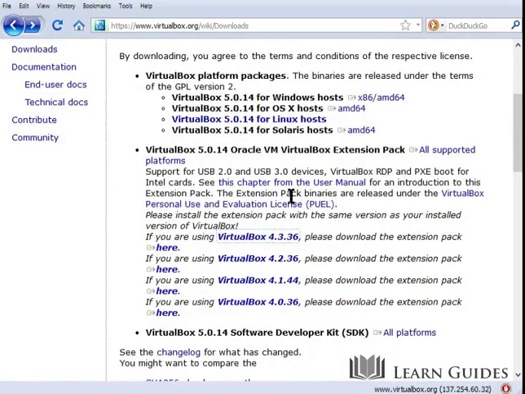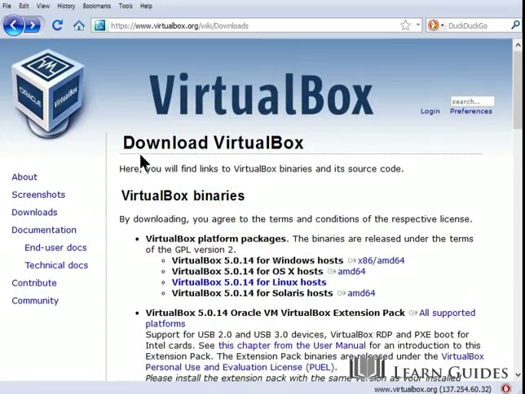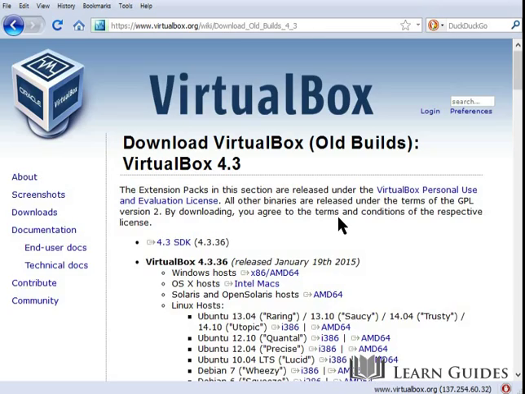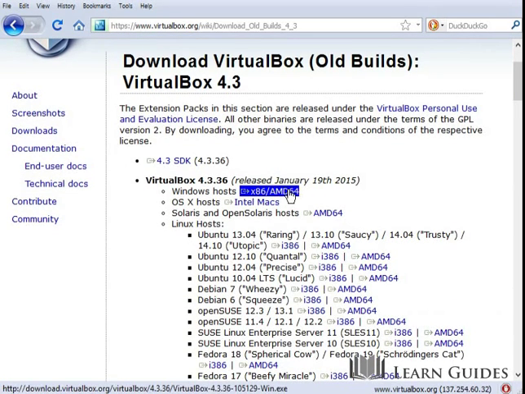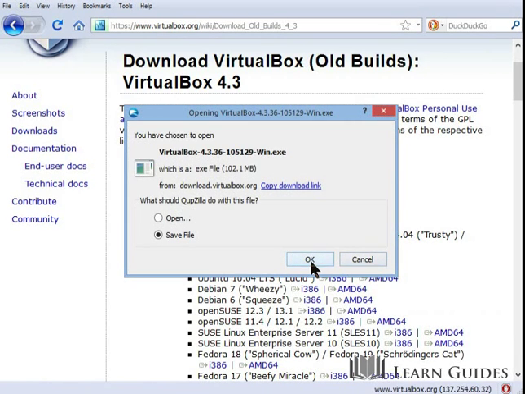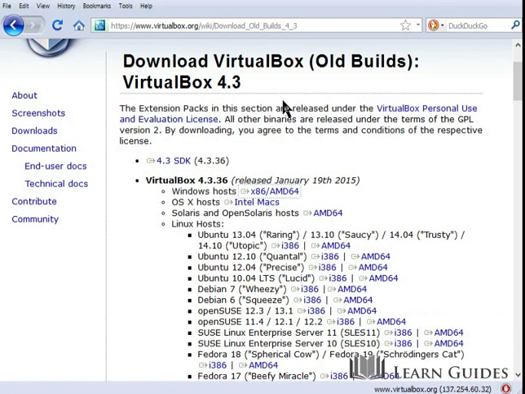I'm going to be using version 4.3 for this tutorial, so go ahead and click on whichever particular one you'd like and download the appropriate version. Here's the one you'll pick for Windows, and then go ahead and click OK, and remember where you saved that file. Install it and then come back to the video.